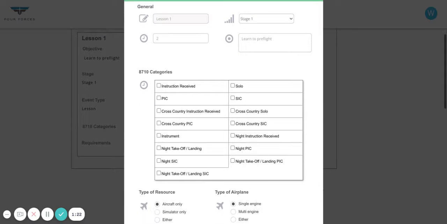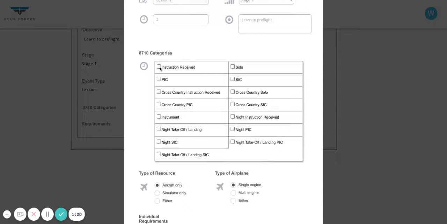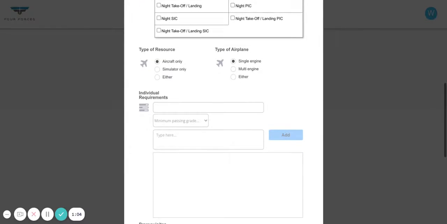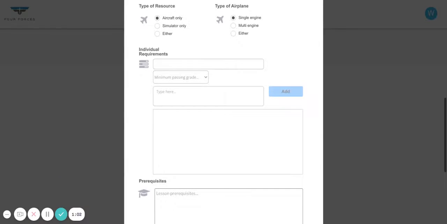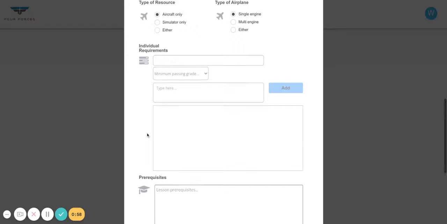So for the 8710 categories, you can select or unselect any of these that you'd like. For this one, since it's just a first lesson, we'll just probably be receiving instruction received, but you can set these to whatever you'd like. And if you didn't select these, or if you didn't select enough that happened on the flight, you can always add them on the flight itself. That's just a way to make sure that you save a little bit of time for the flight instructor.